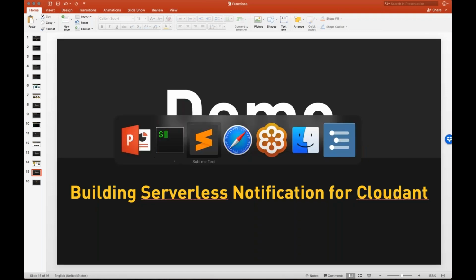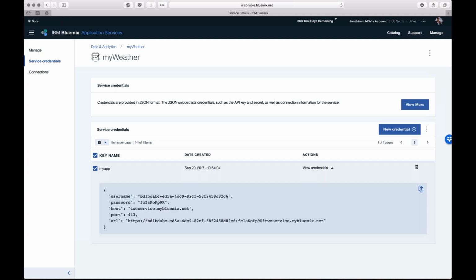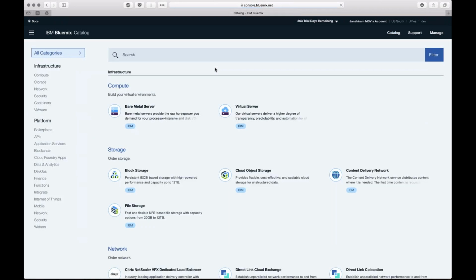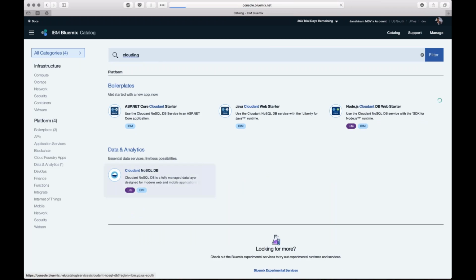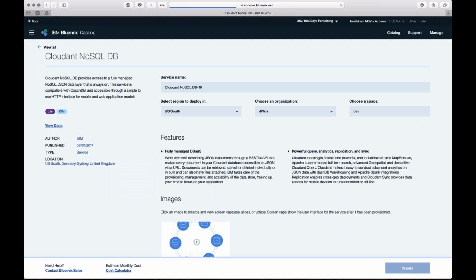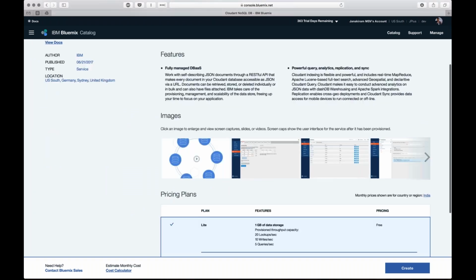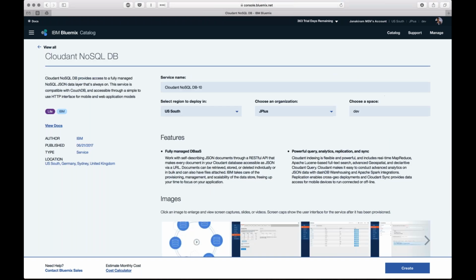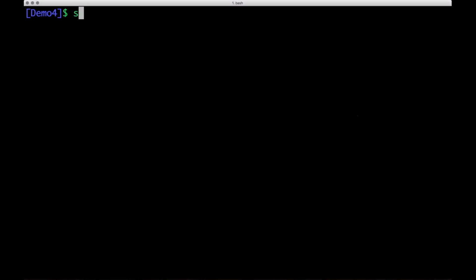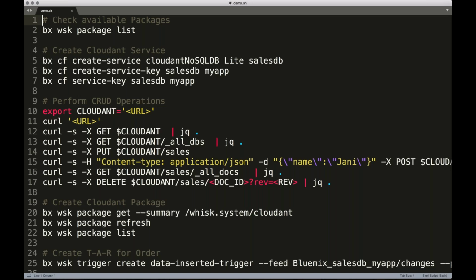So what is Cloudant? If you come to the catalog, you can create what is called the Cloudant database. And Cloudant is based on CouchDB. This is a NoSQL database, which is completely managed by IBM Bluemix. So it is DB as a service, database as a service. So what we're going to do now is, from the command line, I'm going to create a database called SalesDB, right?